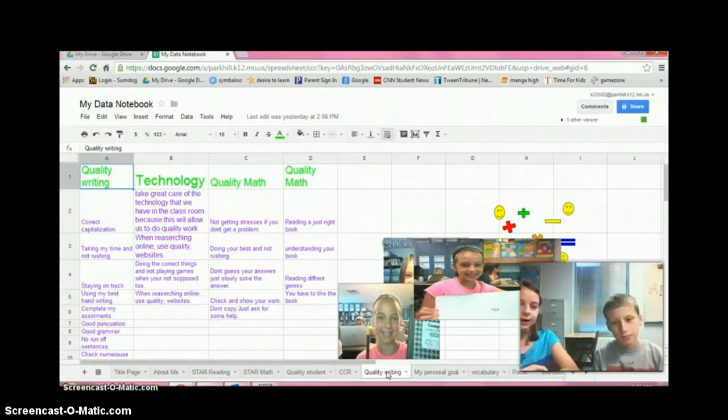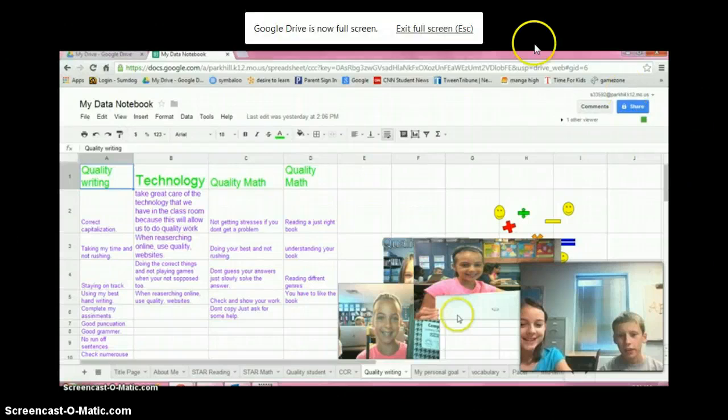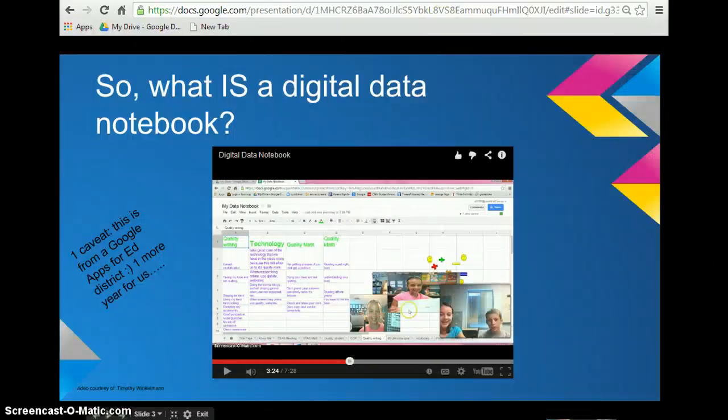Okay, what's this? Well, this is my quality work. It has quality writing, technology, quality math and quality reading. It just shows what you're supposed to do and if it's quality or not. I just wanted to show that last one. Besides the graphing, you can do anecdotal things. The kids can take notes on themselves. You can give them feedback on their writing pieces, and it's a place where they can keep track of that. The possibilities are kind of endless, of course.